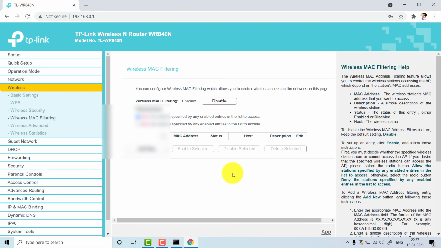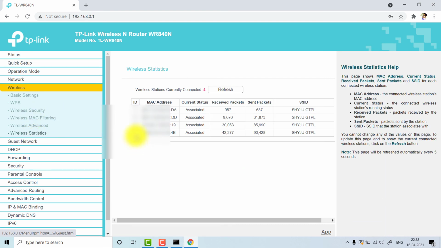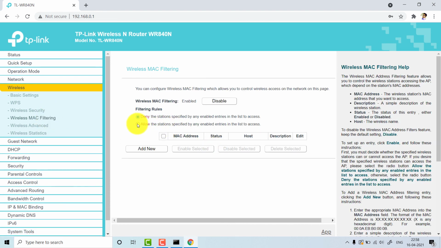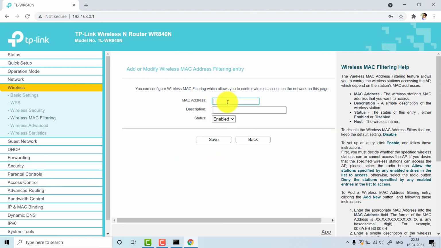In here you can deny that. Suppose you found that the 4th MAC address is not an authenticated user, and somebody else, some hacker, is using your Wi-Fi. Then go here, wireless MAC filtering, and click on deny. Add new, and just add the MAC address of that person, and you can write that he is a hacker, so you know this person is illegally using your Wi-Fi, and you just save it. I'm not doing it right now. You just save it, and that person will not be able to use your Wi-Fi.